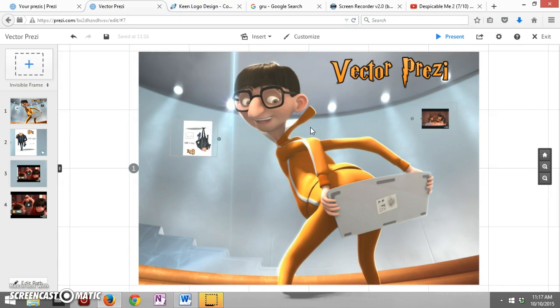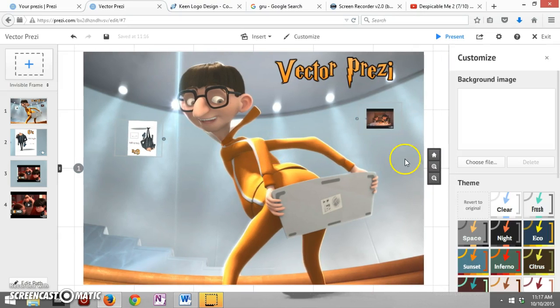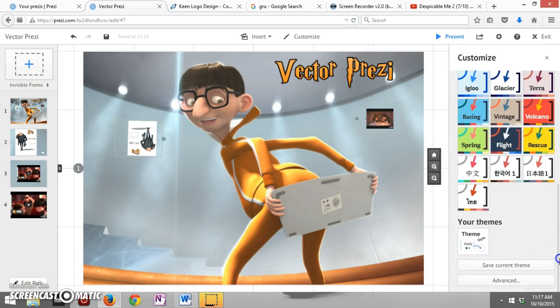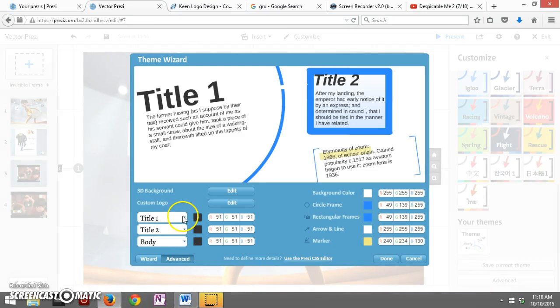One thing I do is customize my theme. When you customize theme, basically what this does is it changes your font. It also changes the color of your font naturally. So here's this. I'm going to slide down, and then I'm going to go to advanced. It's not really that advanced. It allows me to change my fonts and things of that nature.